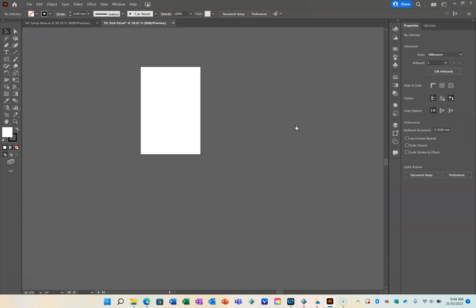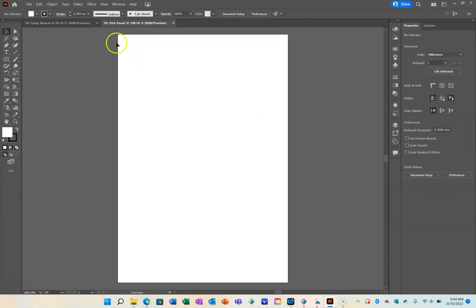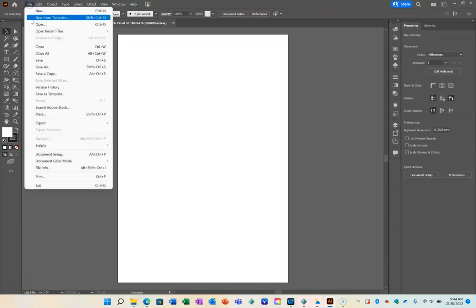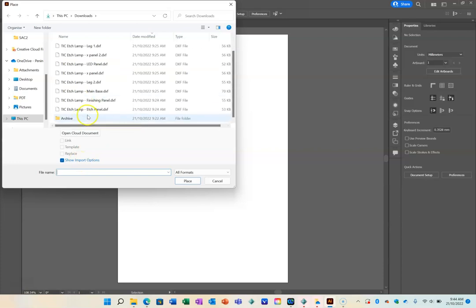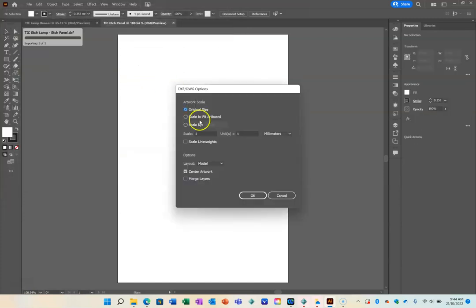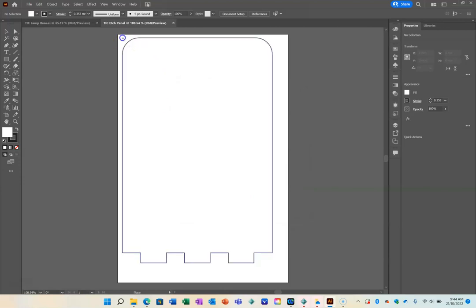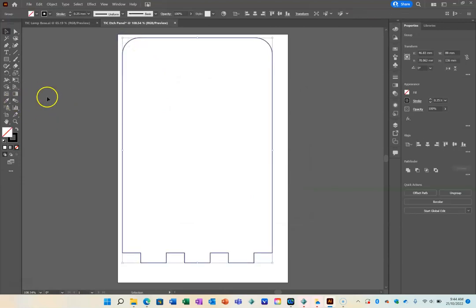And it should actually bring up a nice panel that's the full size of your screen. We're going to go file, we're going to place. We're going to make sure that show import options is checked, and we're going to place our etching panel. So etch panel, there it is there. Hit place. It's going to be the original size. Click on OK, and I'm going to place it somewhere up in the top corner, and there it is.